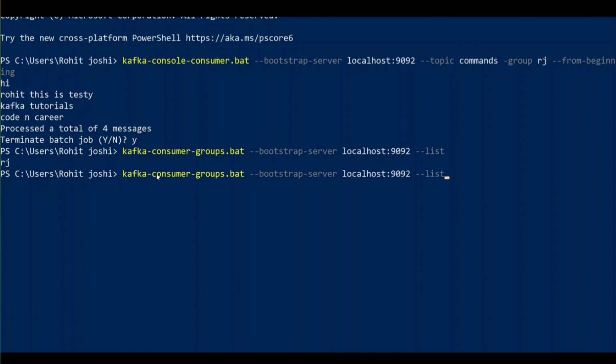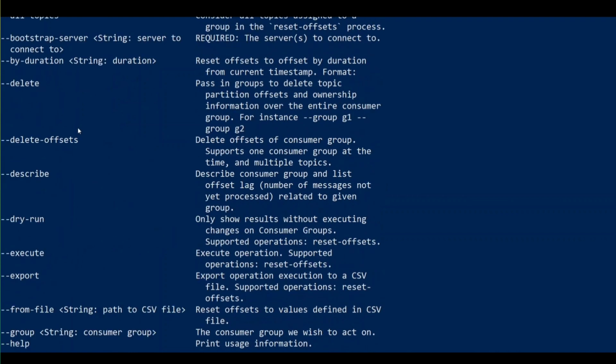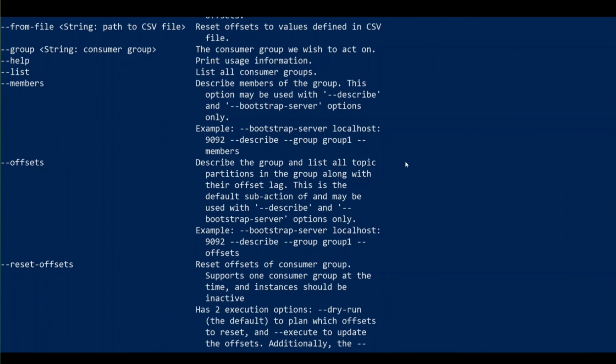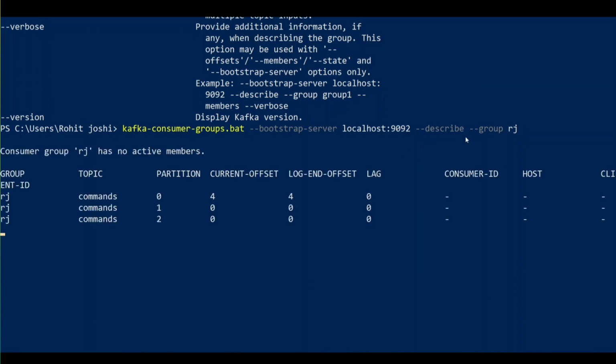Now we can describe a particular consumer group. Instead of list, let's use describe RJ. So what is the error? Take one of these options, either group or all groups. So when we use the describe command, we need to use the group flag, and I need to mention the name of the group, or if I use all groups, then it will show me all the groups.